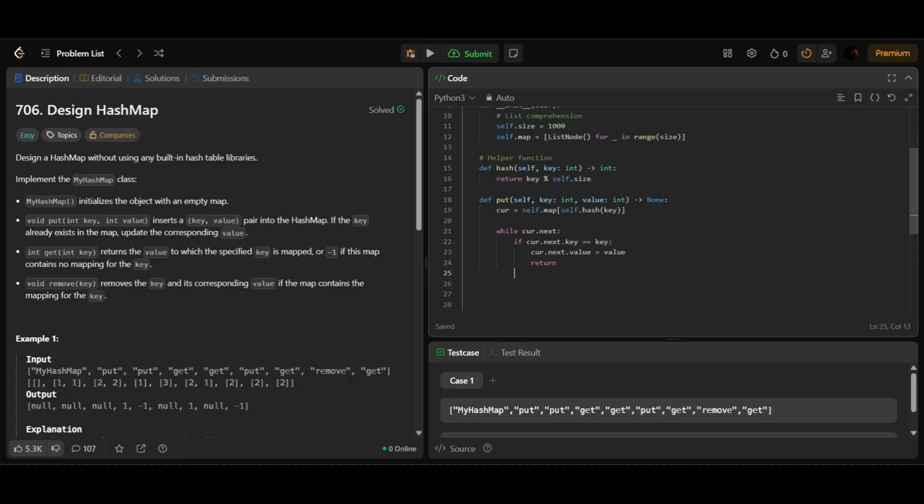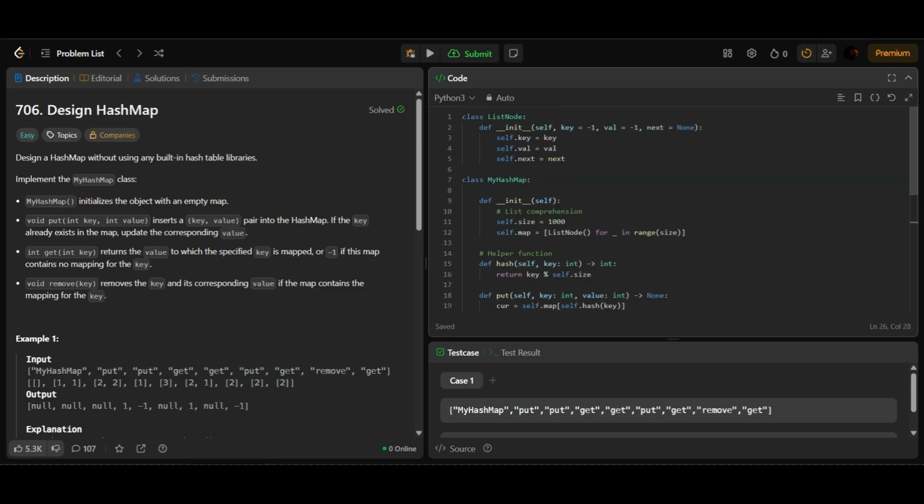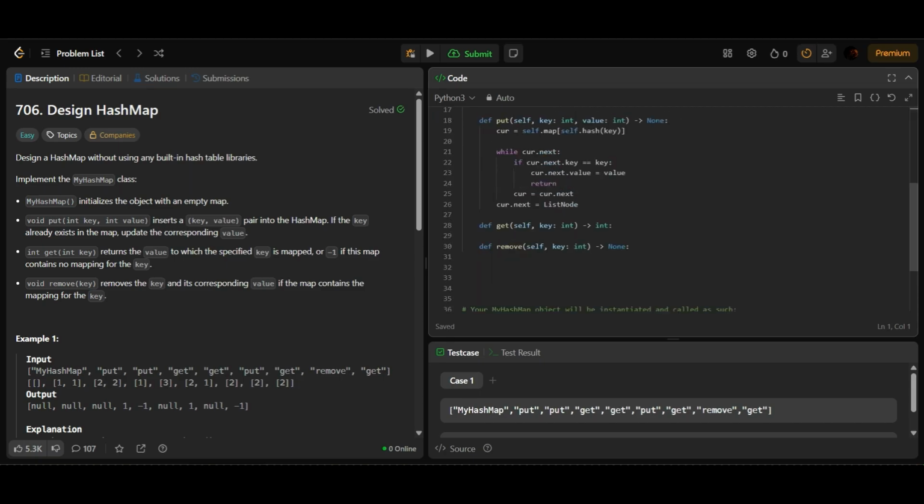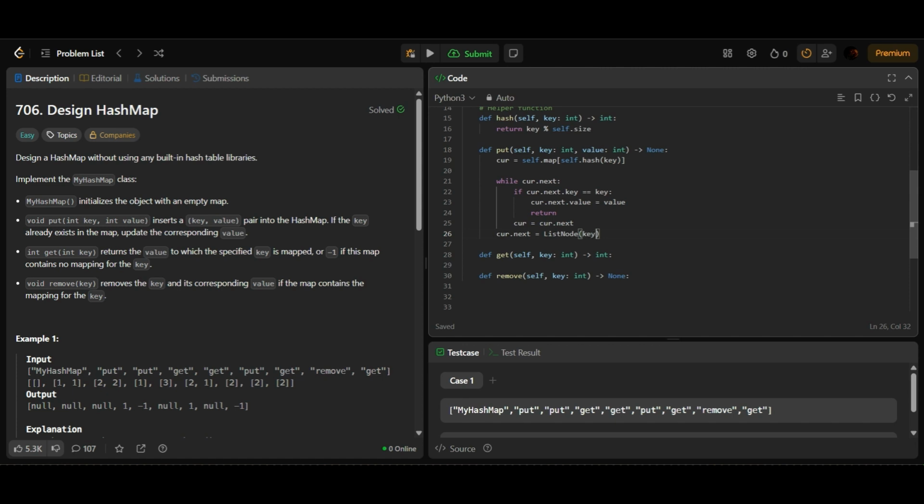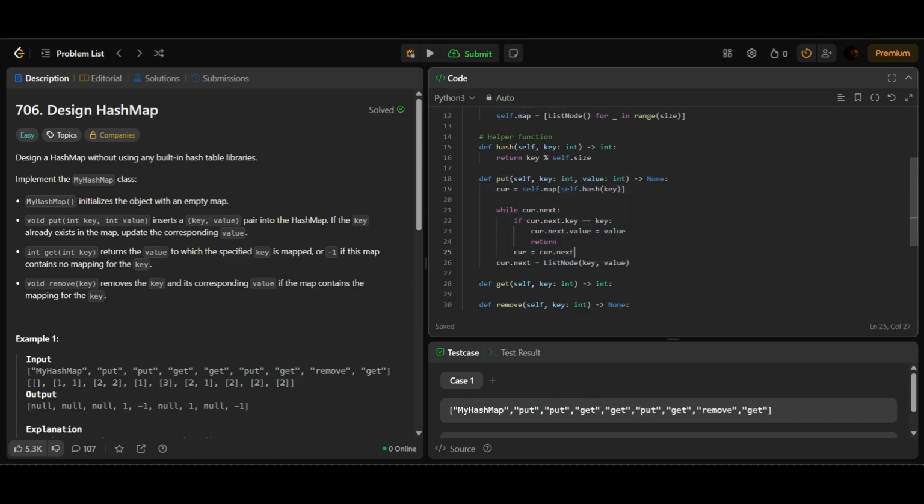So if not, we simply cur = cur.next. So we keep going with this line. And if we keep going and we don't find anything, it's just gonna be cur.next equal ListNode. So I'm gonna call the implementation of a node, and we're gonna pass the key and the value, and that's basically our put method.